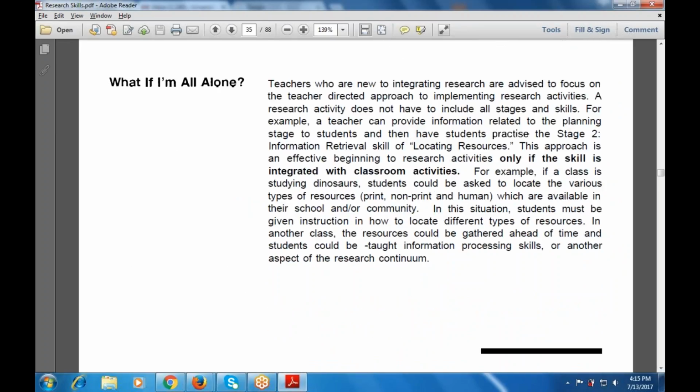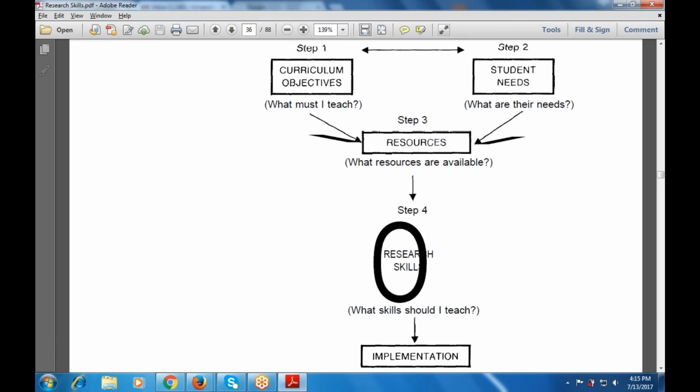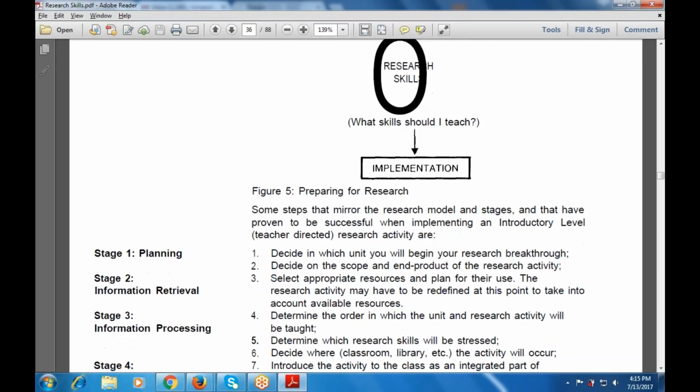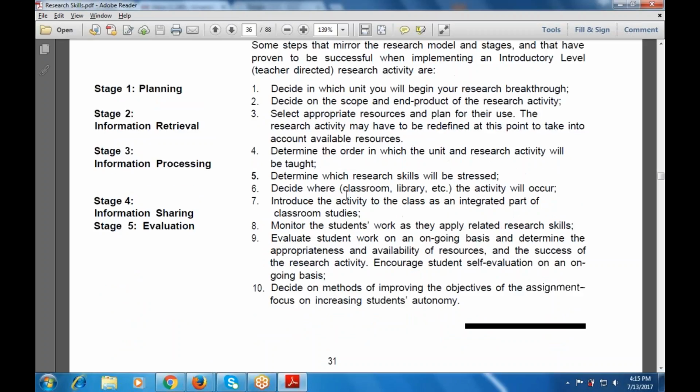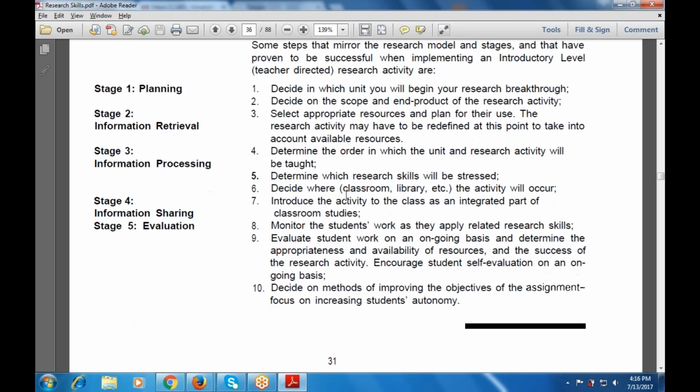Then we already discussed integrating with the classroom activities, that is done with the CAD, computer designing. And these are the 4 steps to consider when planning for the research. Step number 1 is curriculum objectives, then 2 students needs, then resources. After that there are the research skills and the implementation. So there are 5 parts in this: curriculum objectives, students needs, resources, research skills, and the implementation. And these are used with the 5 stages also: planning, information retrieval, processing, sharing, and the evaluation.